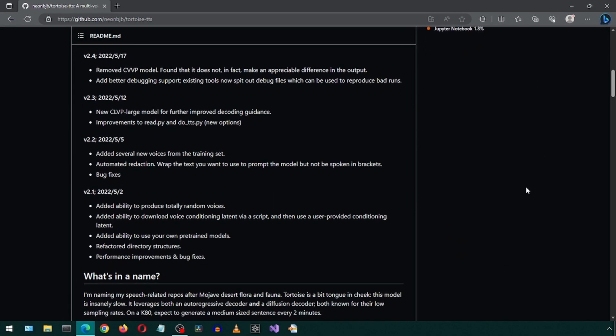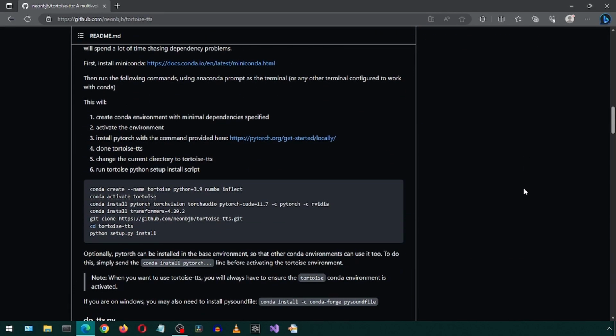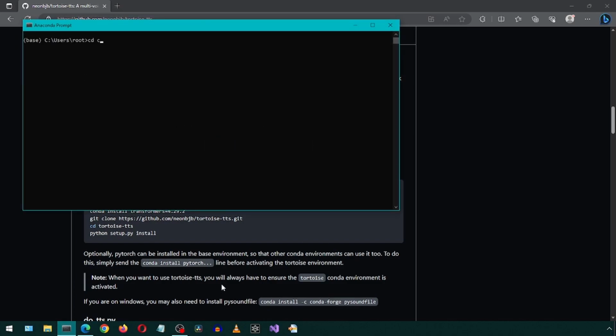We will be installing Tortoise-TTS from this GitHub page. Here are the install commands. We will simply copy-paste them one by one to our conda prompt.